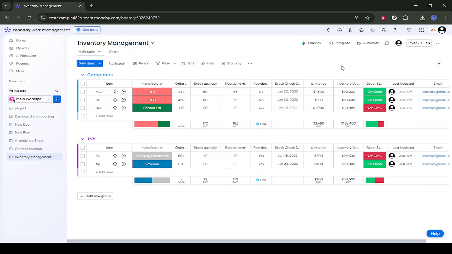To add a new product, click on New Item at the bottom of the group. Type the item name, then move across and fill in each column just like you did for the existing items: supplier or category, quantities, dates, cost, and status. This consistent structure is what turns the board into a reliable inventory system.